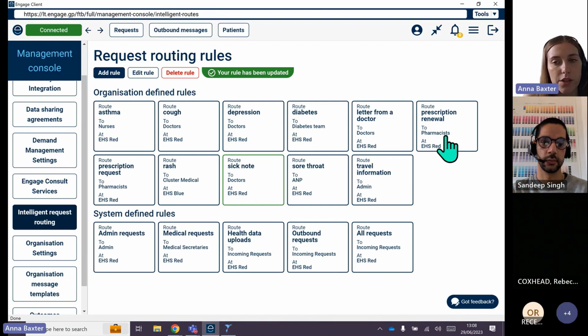It can be especially useful as well, for example, like your prescription renewals and prescription requests, to route them straight across to the pharmacist. But also if you are working with another organisation, with another practice, you can route them across as well externally. So perhaps practice A and practice B are working together. I could route requests from practice A across to practice B. So maybe they've got a specialist, for example. So that's your intelligent routing rule.